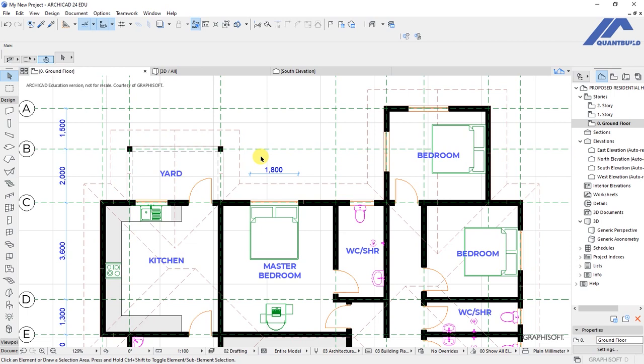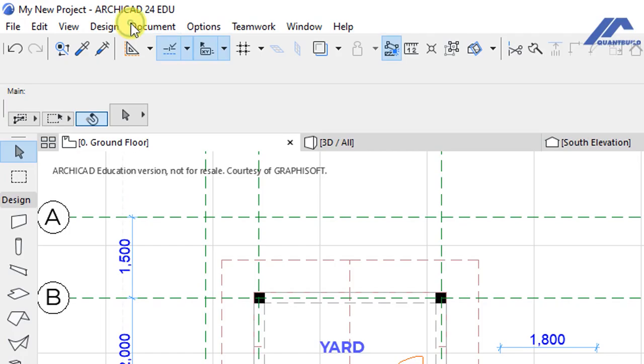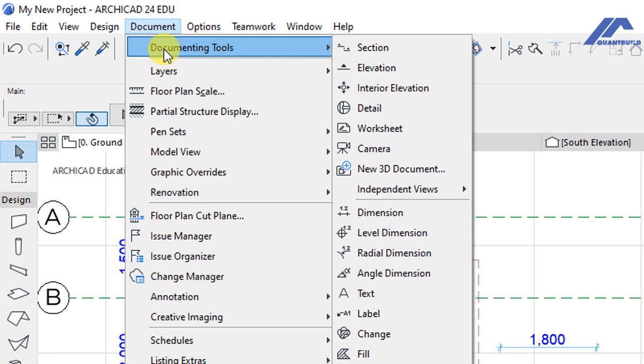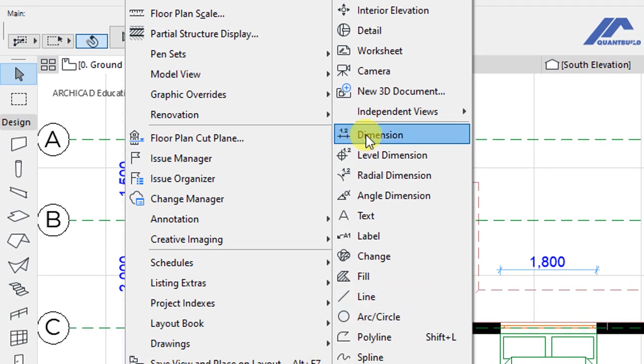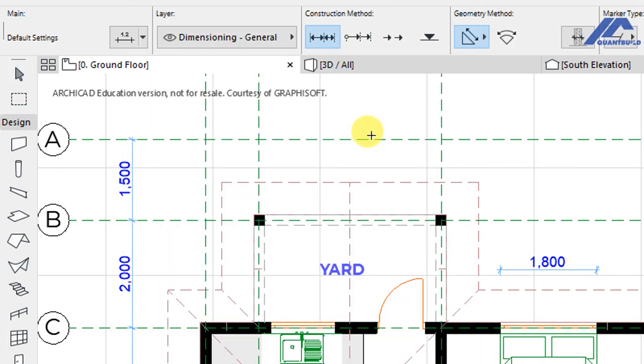Let's go to the document menu. Under document, we have documenting tools. Then down here, we have this dimension. We have a level dimension. We have a radial dimension and an angle dimension. So these are 4 types of dimensions. I'll begin with the very first one, which is this. Just click on it to activate it.